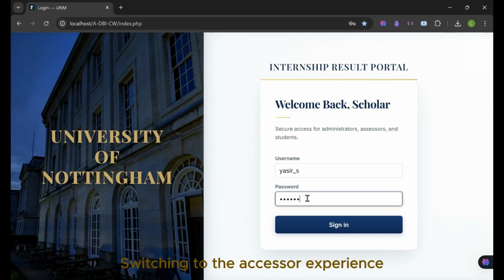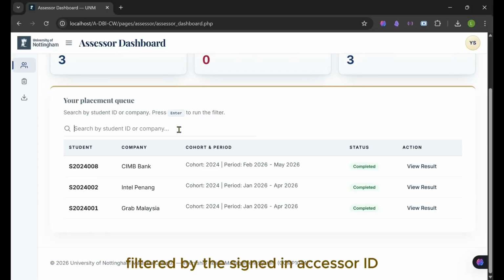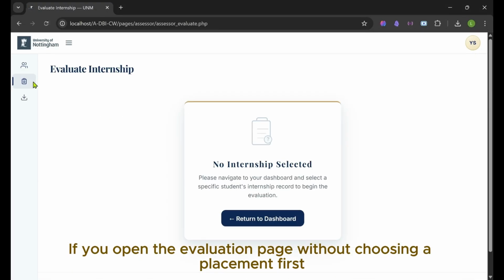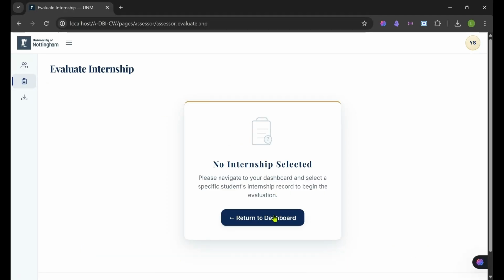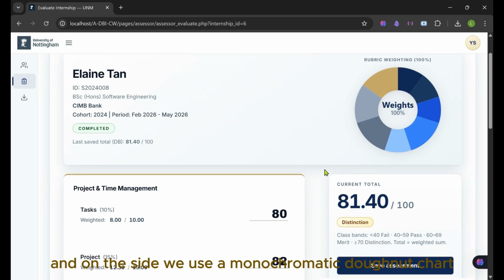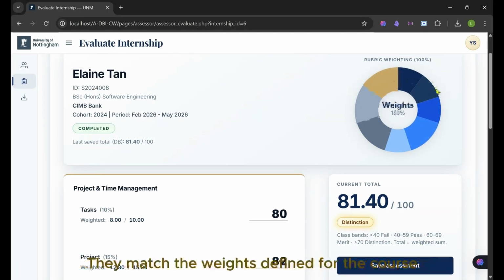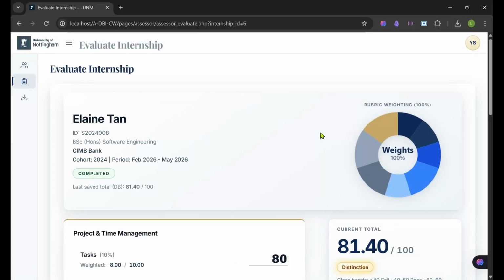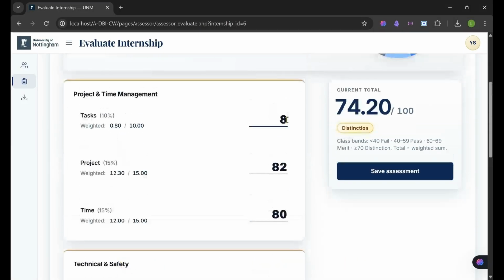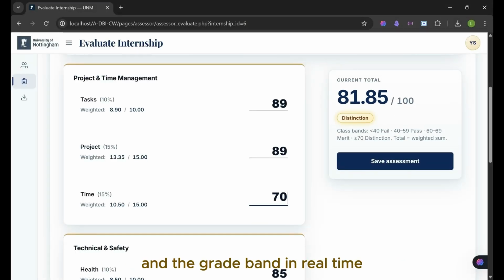Switching to the assessor experience, you can see a workbench that lists only their placements, filtered by the signed-in assessor ID. If you open the evaluation page without choosing a placement first, you get a clear empty state. At the top, you have the student's context, and on the side we use a monochromatic donut chart so the 8 rubric weights are obvious at a glance. They match the weights defined for the course. You enter marks in the sections below, and the panel on the right shows the weighted total and the grade band in real time.